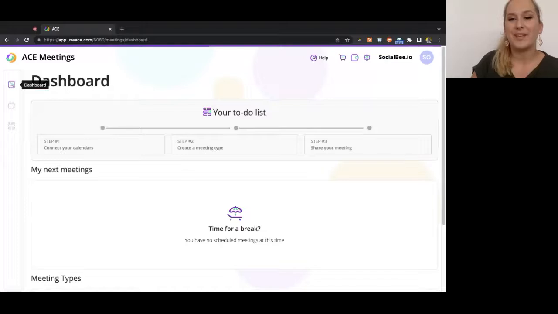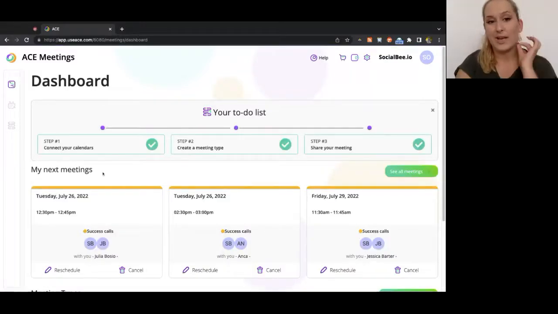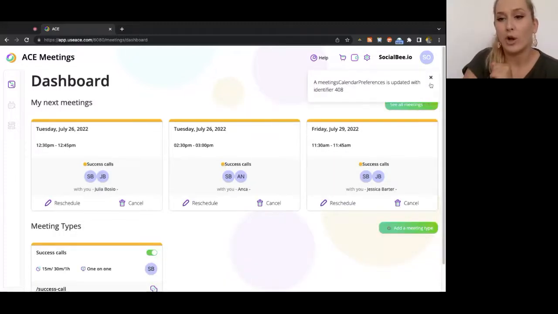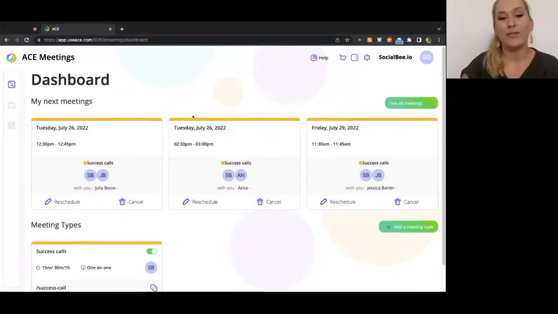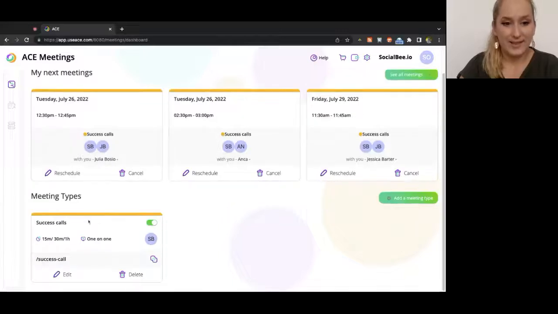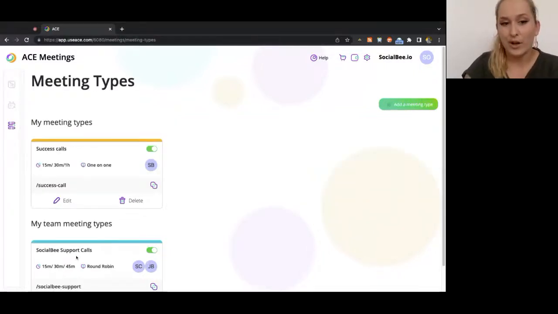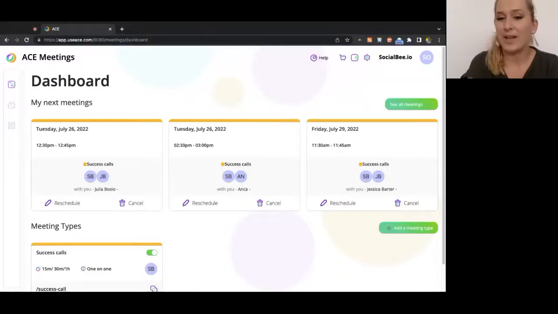You'll also be able to see your meetings in your dashboard. So once you're done with your onboarding steps, you can close this. That will now no longer show up. And you'll see an overview of your next 3 meetings in your dashboard so that you're never caught off guard. You'll see that they're color-coded with the calendar that you chose, which is my success calls. It's the meeting type that I have here. If I had any bookings from my Social Bee support calls, you'll be able to see any blue meetings as well. But since I only have this one, this is the only one that you'll see.